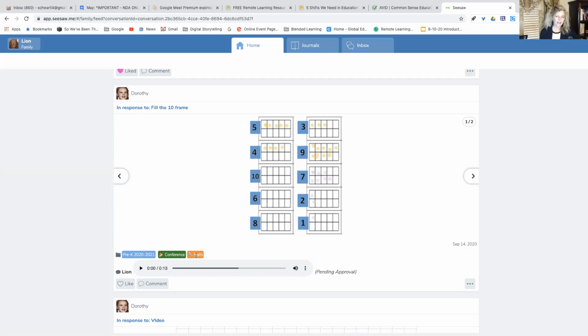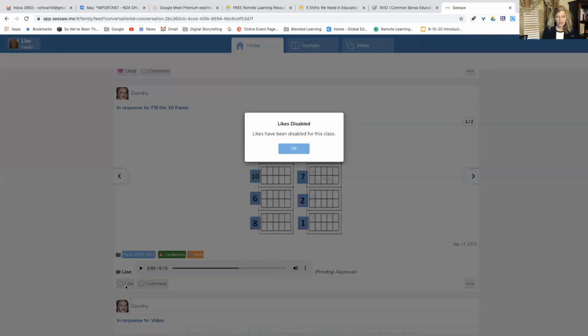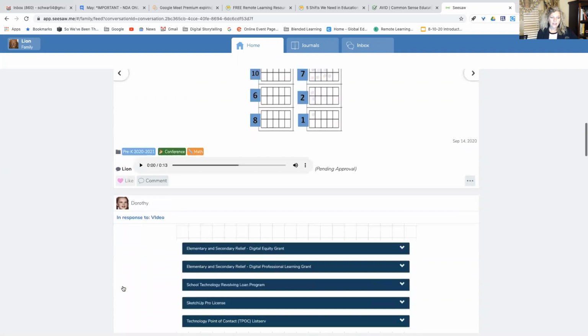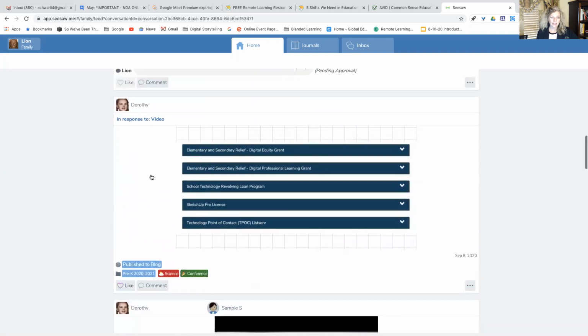Now you as a parent, if the teacher has this turned on, you will be able to like your child's assignment, kind of like on social media if you like a post, and you will also be able to comment. So if I want to, I can click on like. If I look right here, likes have been disabled for this class. So for some reason, the teacher turned that off. Just like the teacher's trying to give your child choice in their learning, Seesaw is giving teachers choice as well, letting them turn on the like and the comment. So even though like is showing up there, it's not letting me like that assignment.